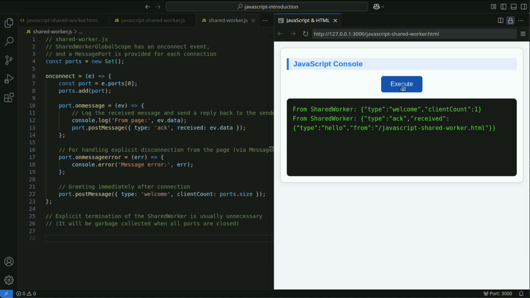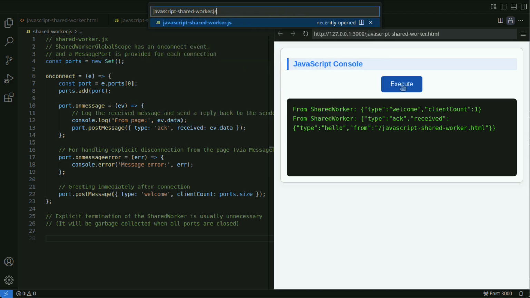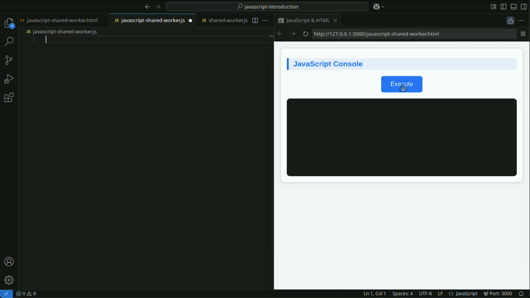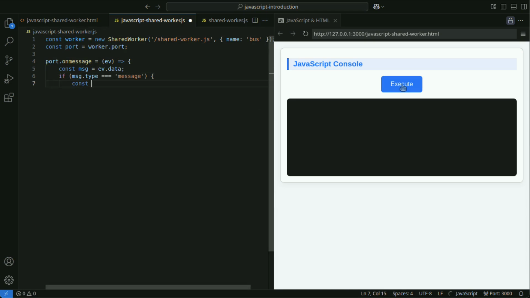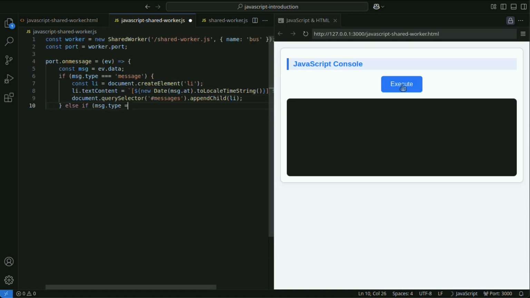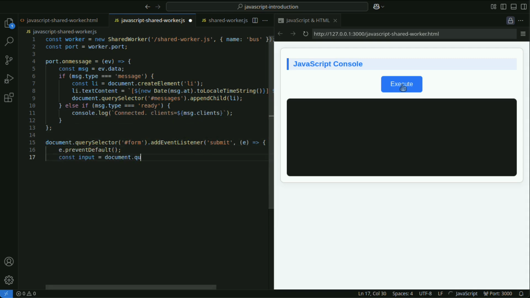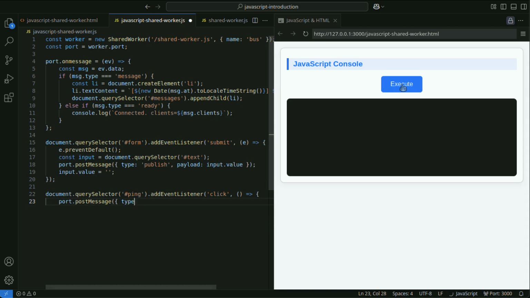This is a minimal implementation where multiple tabs connect to the same shared worker, and any message sent is broadcast to all tabs. This code connects to a shared worker, implementing message reception, display, posting from a send form, and sending a ping by clicking a button.